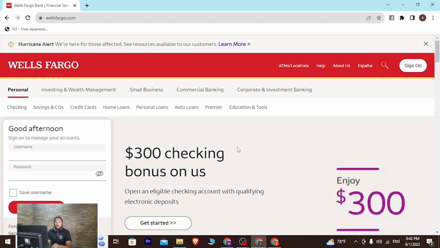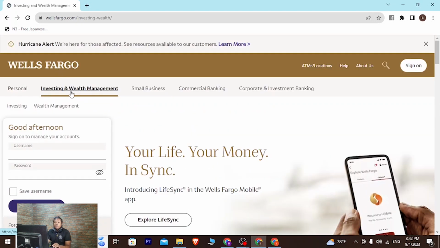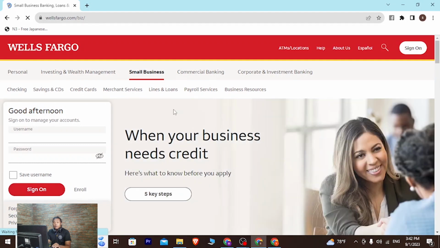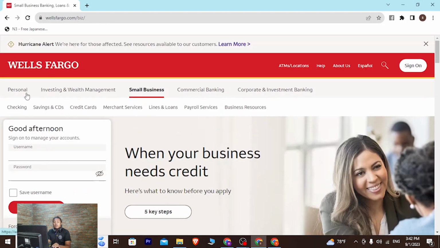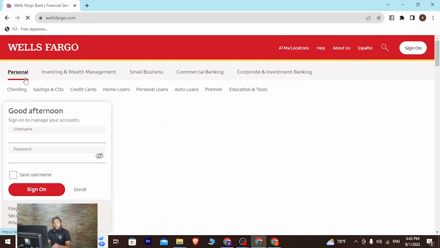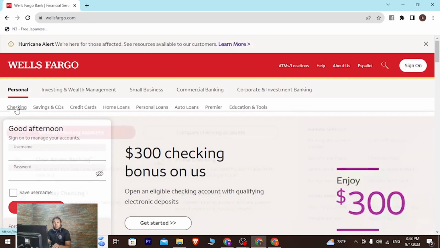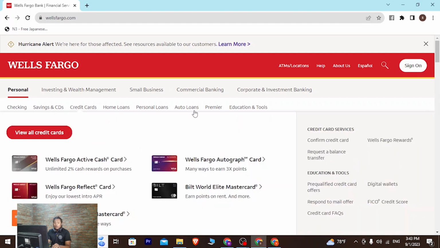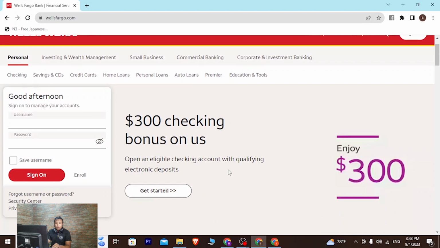Now in order to proceed to log into your account, first you'll be required to choose the category of your Wells Fargo bank account type. Either it's investing and wealth management, or small business, or commercial banking. There is a login page for each of these account types, but we'll be just going to the personal. So guys, let's click on the personal, and you can see there are checking, saving and CDs, credit cards. You can check these out as well if you want to, but we'll be just proceeding to the login process.